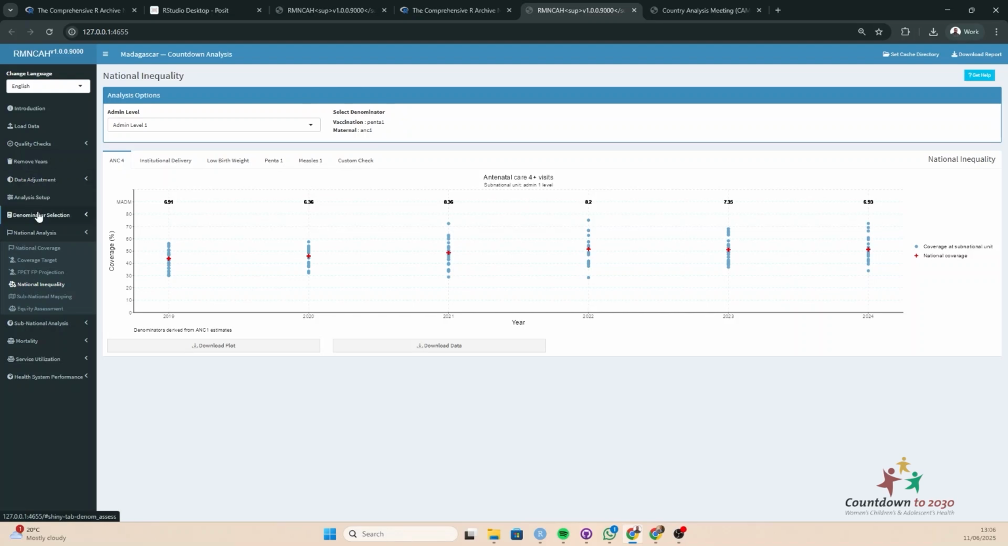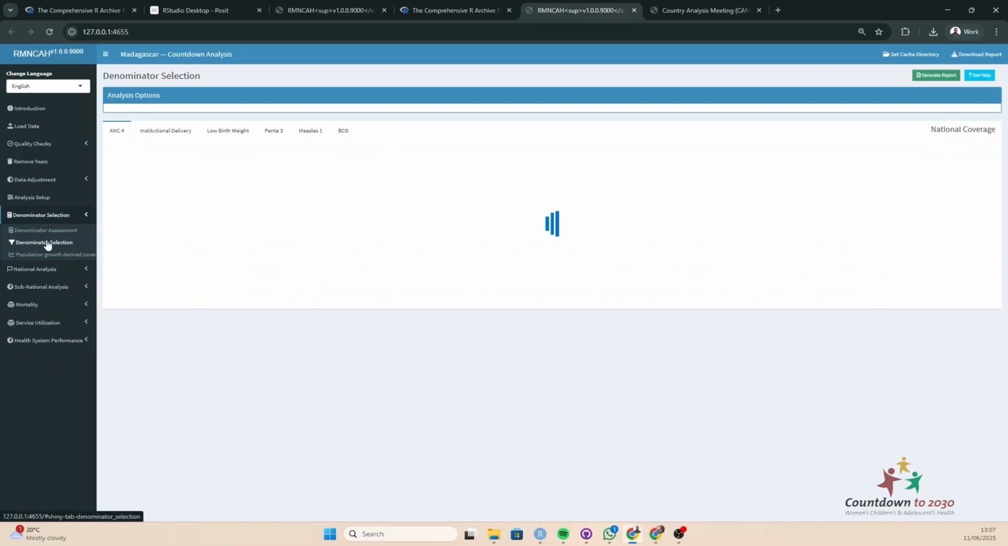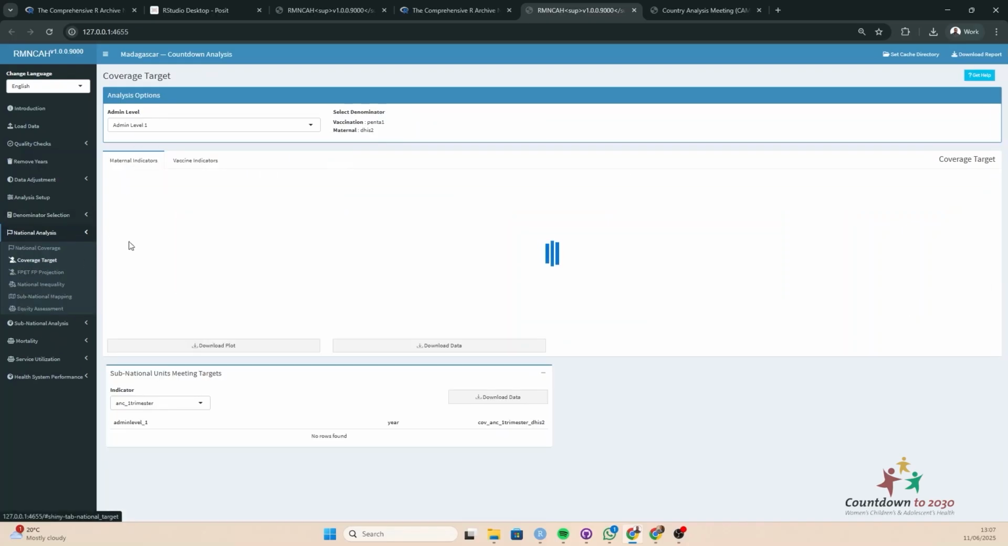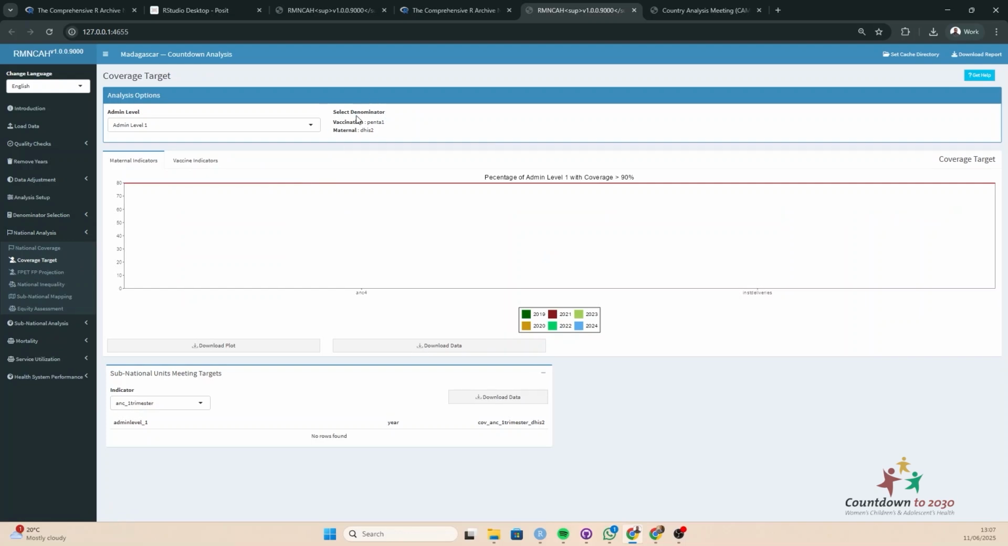Should you want to change the denominator of choice, as here where we have the vaccination being Penta 1 and maternal being ANC 1, you go back to denominator selection and change it. Say, for example, if I wanted the maternal denominator to be DHS2, if I now come again to the analysis and look at the coverage, you'll see the denominator has changed. So it can only be changed at the denominator selection tab.